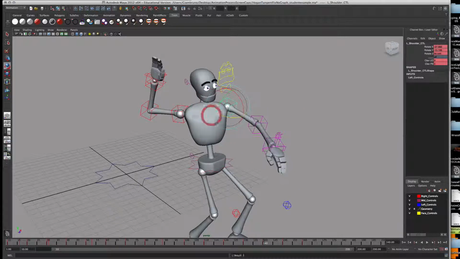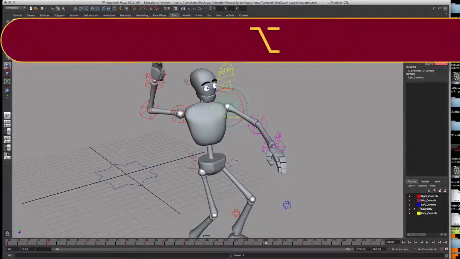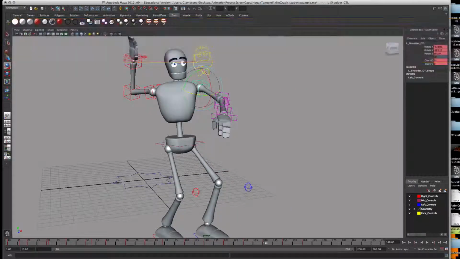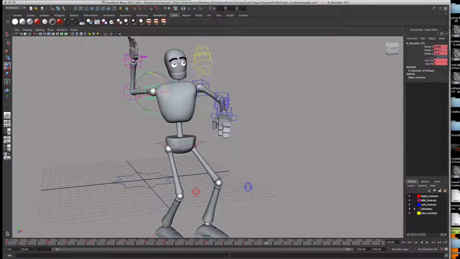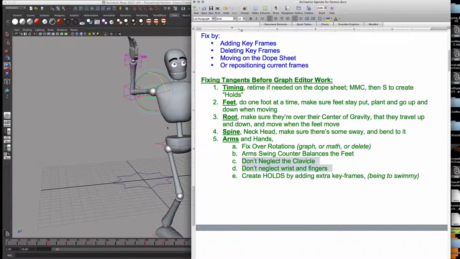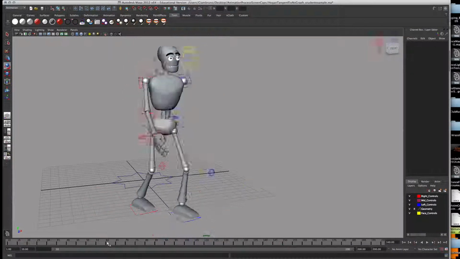So always think about that. What's this arm doing? How should this arm counterbalance? They don't have to be exact opposites. And in fact, they could be doing the same thing, but just always reconsider how everything is being balanced. All right. The other thing I want to show you was don't neglect. People do a lot of arm movements with just the shoulder. Don't neglect the clavicle. Don't neglect the elbow. Don't neglect the wrist. And don't neglect the fingers. So make sure that other parts are bending too.